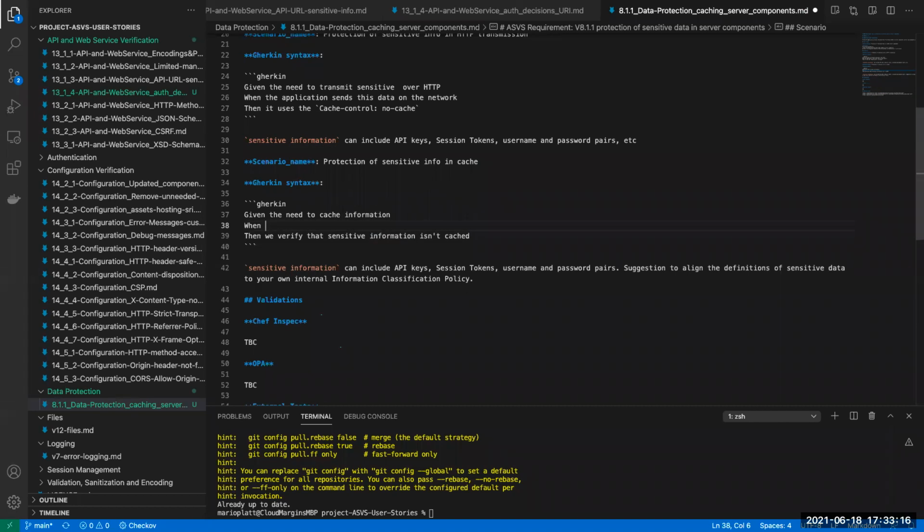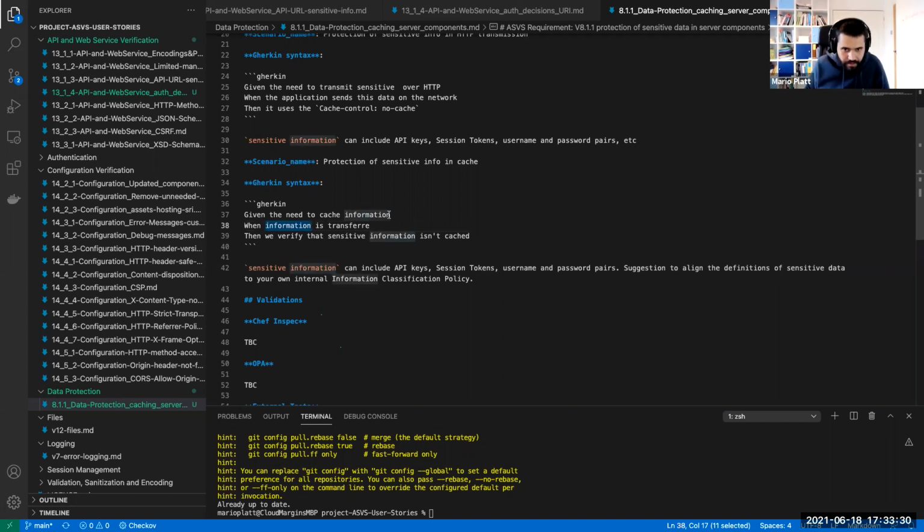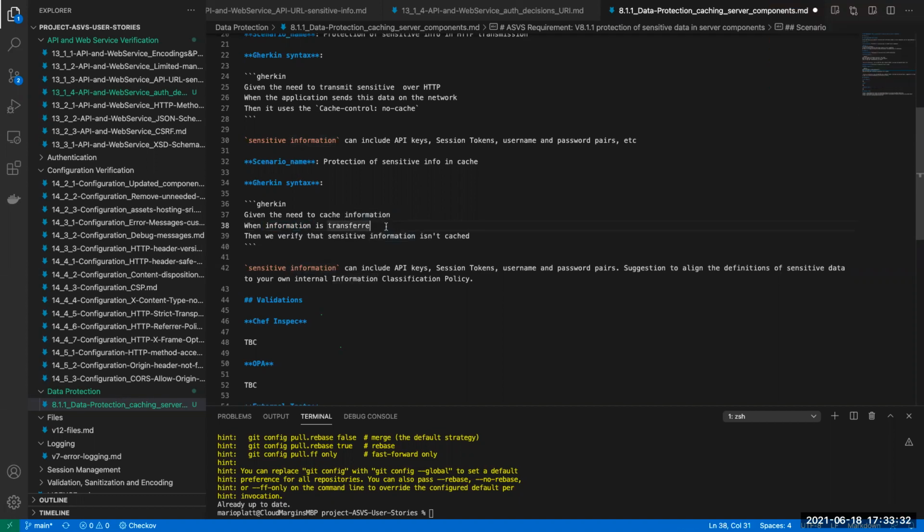So when a piece of information being transferred is, in quotes, sensitive information. Say that again? I was saying when a piece of information is being transferred, which is sensitive information. So we're talking about transfer or storage? Well, it's a specific piece of information, isn't it? That actually does fall in the category, and when that happens, we should ensure that it's not cached.